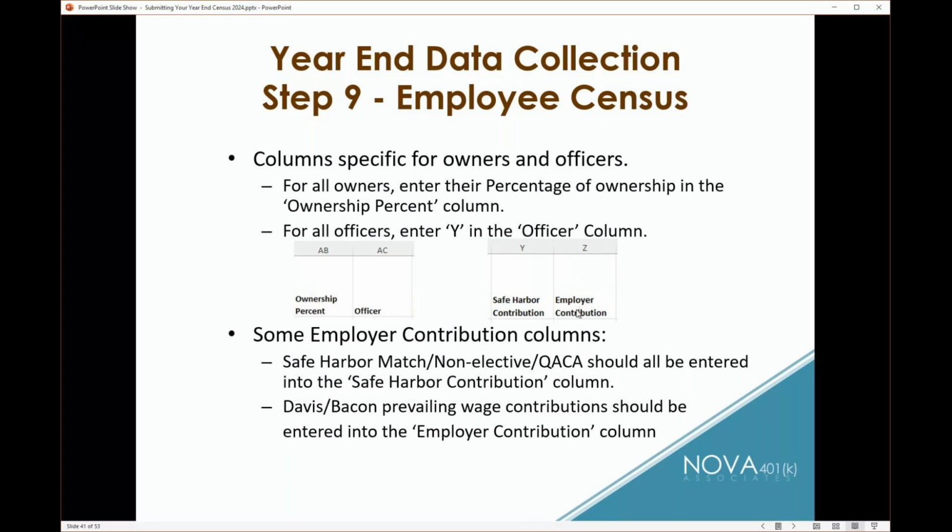The employer contribution column over here, if you pre-fund any profit sharing contributions during the year, it should be listed in that column. If your company pays Davis-Bacon prevailing wage contributions, it should be listed in that column as well. Okay.